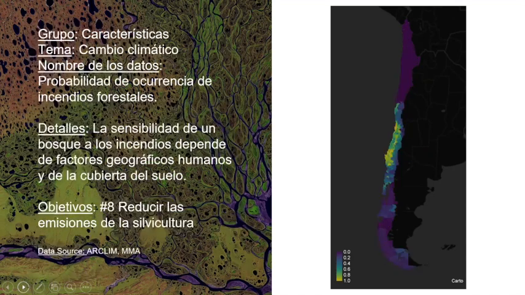So these next 3 layers all support policy target 8, reducing emissions from forestry. Now, this target speaks specifically to forestry, but I believe we're interpreting this more broadly as reducing emissions from the land sector. So we're viewing this as mitigating climate change, using land use and land cover to help mitigate climate change. So we're interpreting a little bit broader than just forestry. So there's 3 layers we have supporting this.